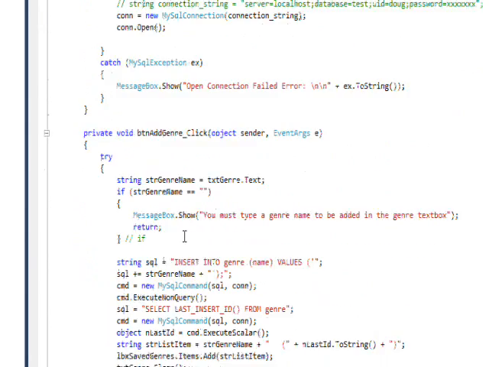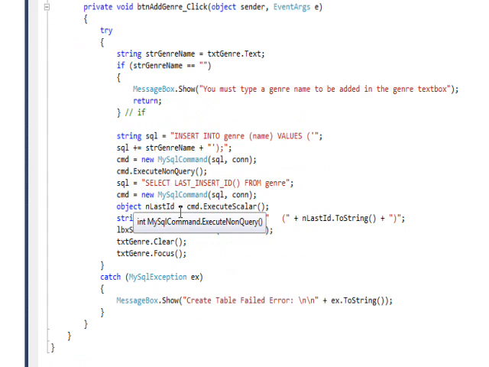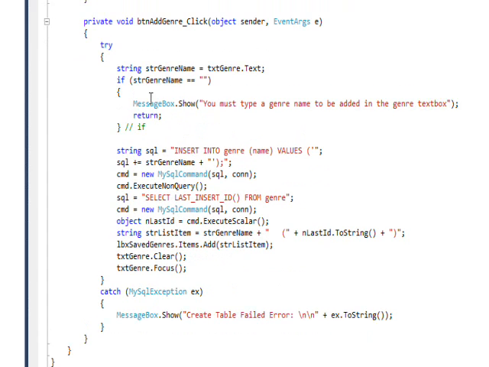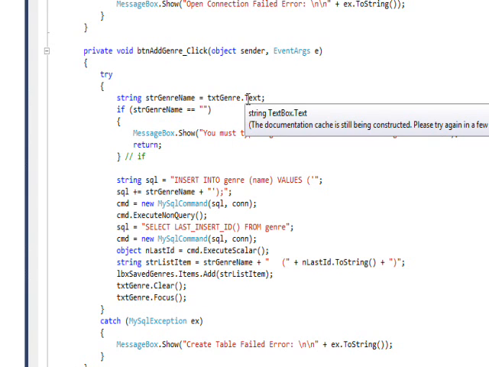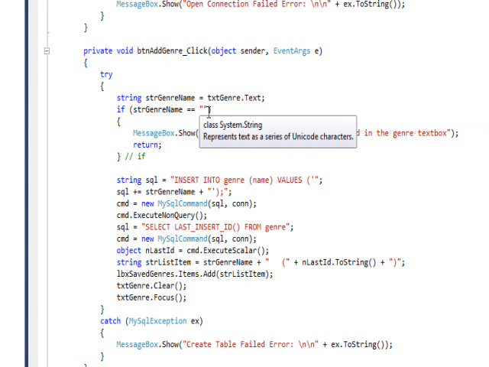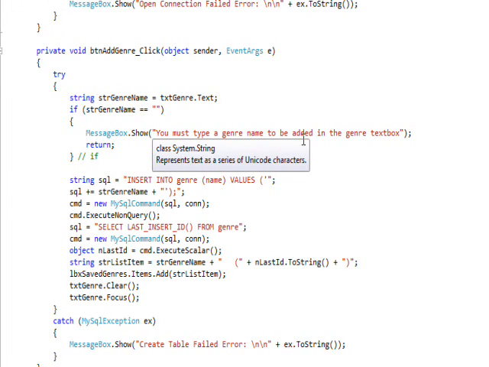And then within the add genre button we have yet another try catch block that essentially gets the value from the genre text box, checks to make sure it's not empty. If it is empty, it just pops up a message box that says you have to type something in.